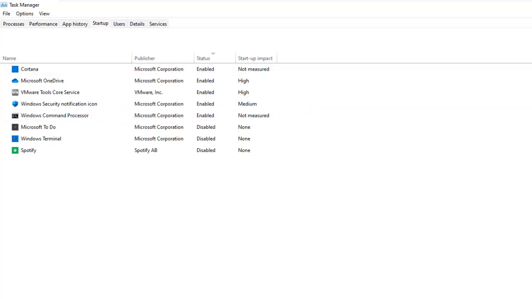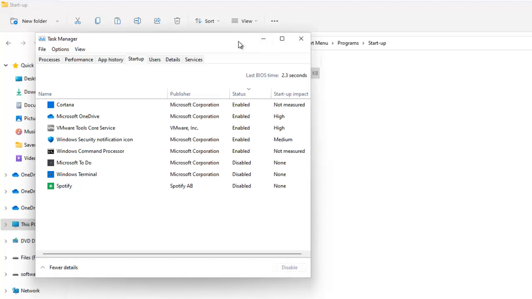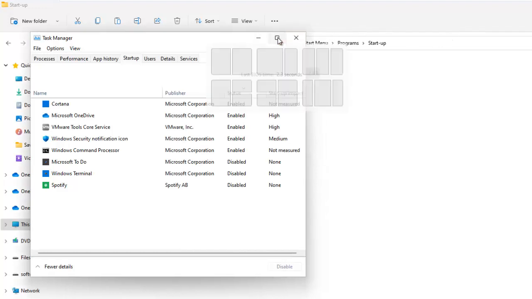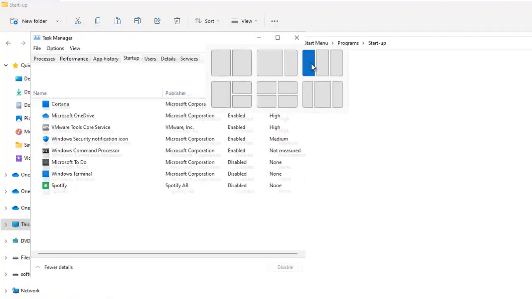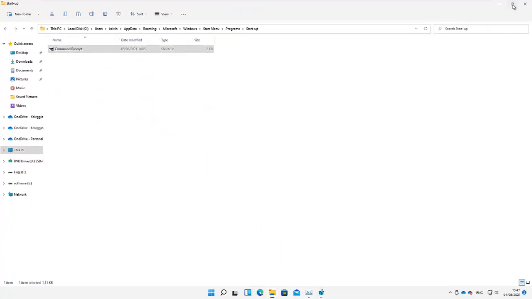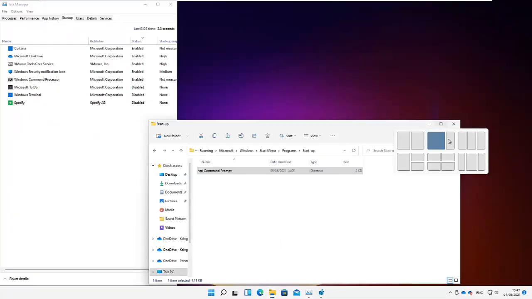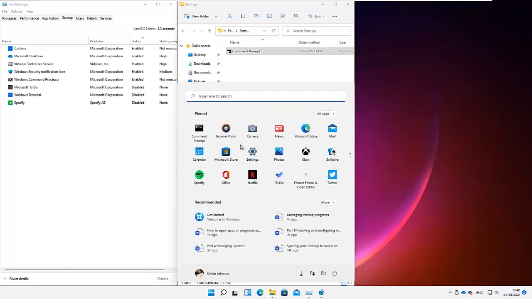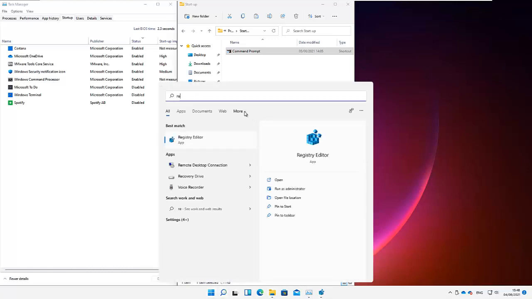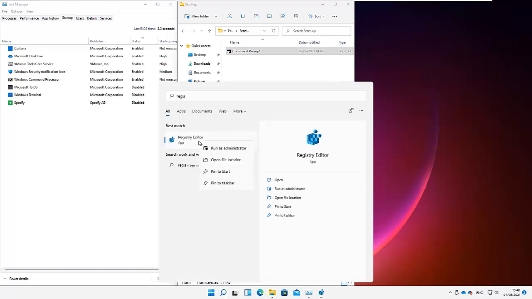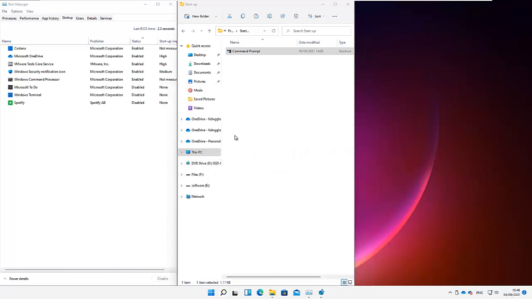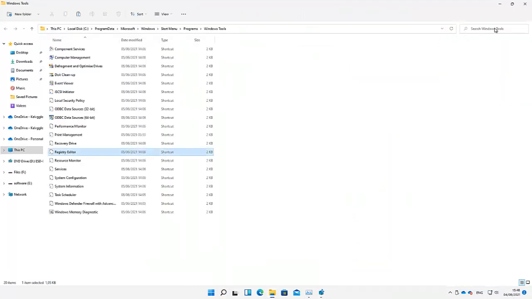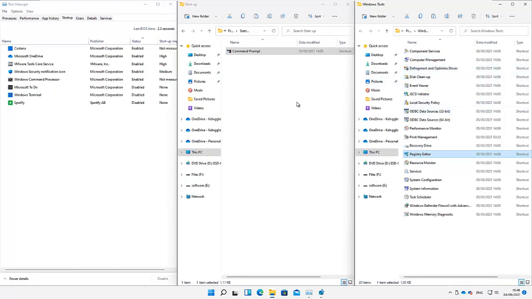Let me just make this smaller, and let me do it a different way. I want to open this, and I'm going to put it at the center, and then I'm going to open a third. Let me go to my Start menu and look for the registry, and see if we can open the file location. I'm going to put this there. So here we have our three programs open side by side.